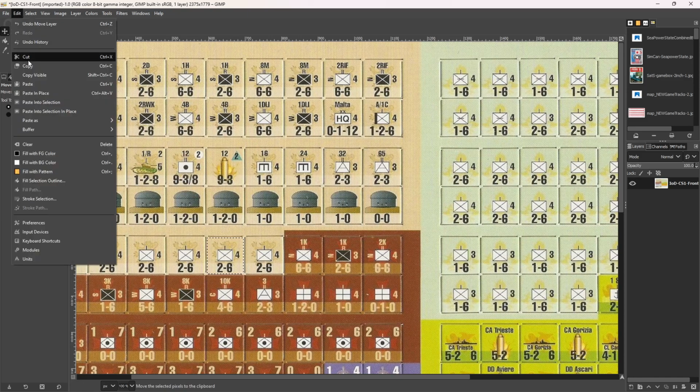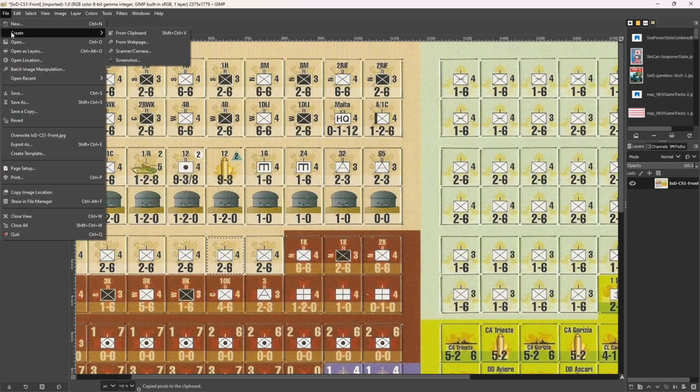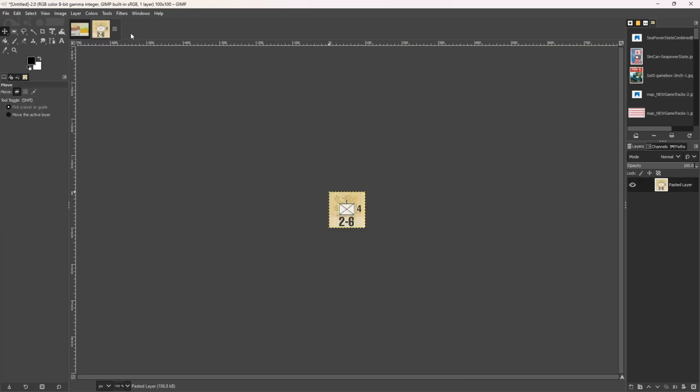So I can do edit, copy, and I wouldn't do it through the keyboard, I mean through the menu here. This is kind of a pain. But Control, yeah, this is going to create a new one. Poof. And there's my counter. Not great, but hey, for a function over form person, not into aesthetics, good enough, okay?